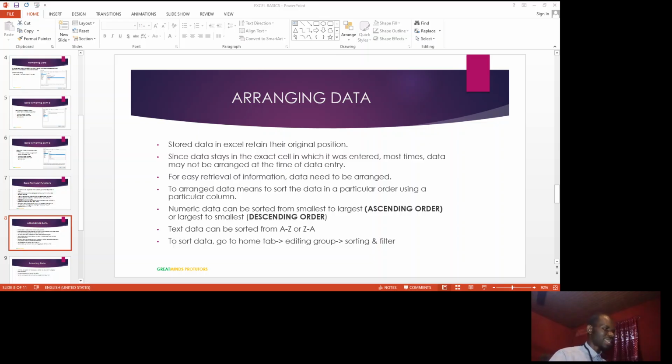So this data is arranged. You can look for the first customer. What is the first customer there? C1003. You can look for that. If you want to look for C15, you know you should look for it around this point, after C10. So it is easy to retrieve information.